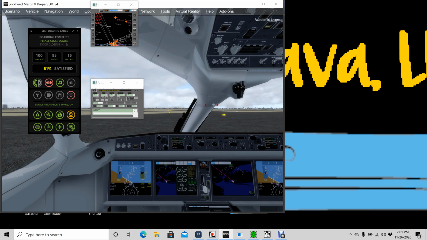Self-loading cargo, flight phase, boarding, awaiting doors closed. Delivery, JetBlue 243, ready for clearance. JetBlue 243, delivery cleared to the Mike Uniform Hotel Alpha Airport as filed. Climb and maintain 6,000. Squawk 2352, departure 123.7. Hi, Captain, all passengers are on board and doors have been closed. JetBlue 243, read back correct.